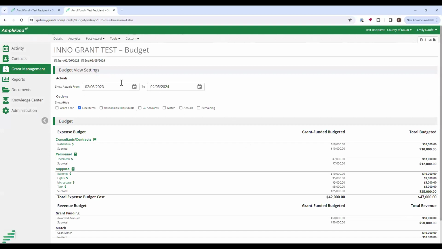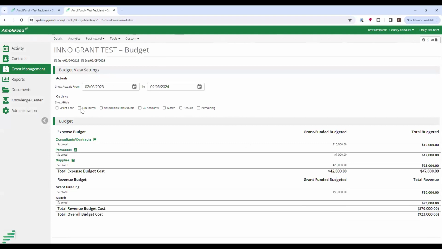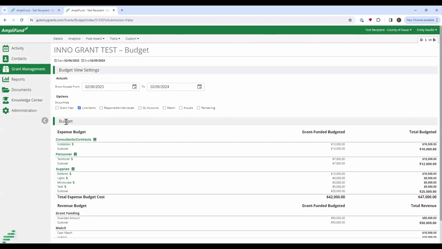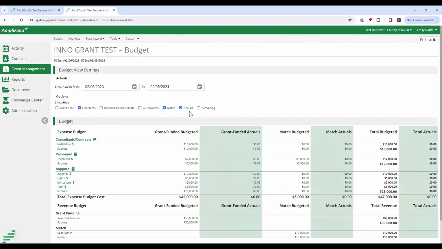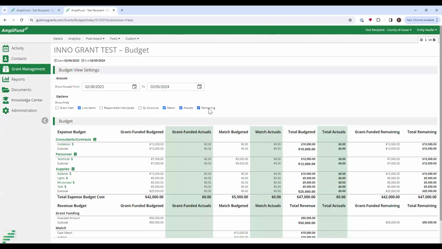The first time you come to this page, you will need to check on the line items to see the line item detail here. There are some other show hide options here. So you may also want to check on the match if your grant has match included, if you want to see your match contribution amount. And then once you start adding your expenses, you likely want your actuals and your remaining columns here on this page. And this will retain your selection, so you don't have to recheck these each time. But this is how you can see your budget category.